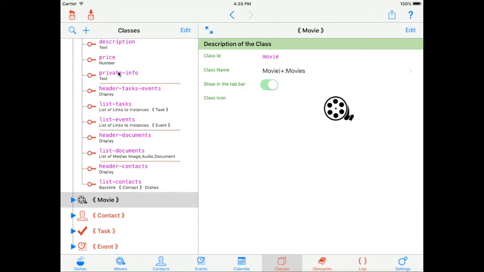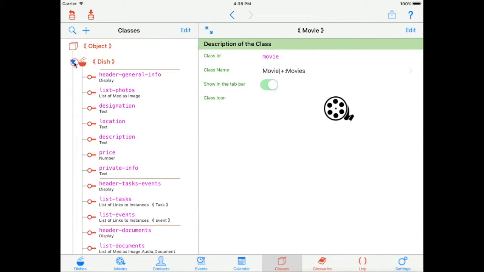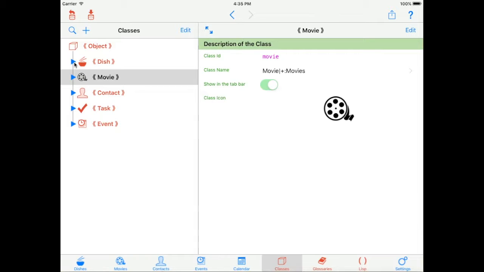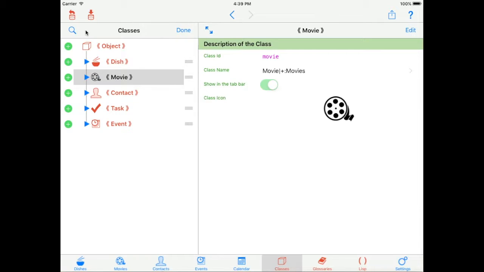Okay, let's hide the list of attributes of the class dish. And what happens then for our class movie? If I try to display the list of attributes of a movie, I see that nothing is happening. The triangle rotates, but I have no attribute. So, I will add a first attribute by clicking on the Add button in the title bar, and then click on the plus sign before the class movie. And I confirm Add an attribute in the class movie.